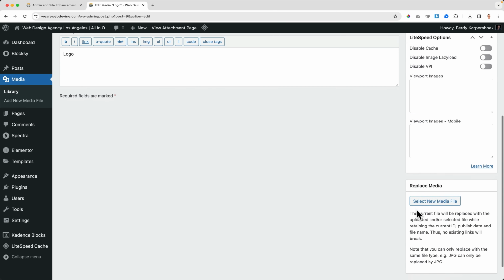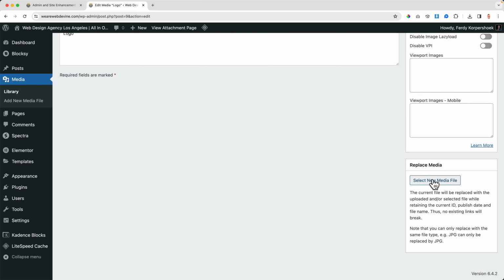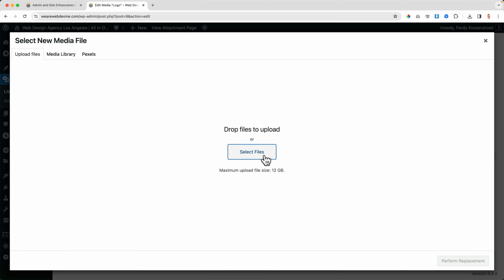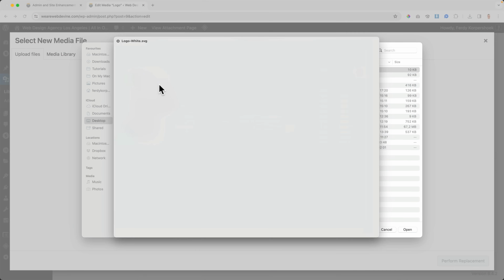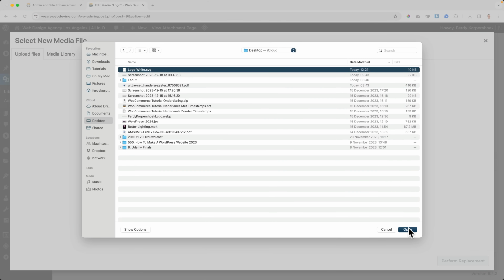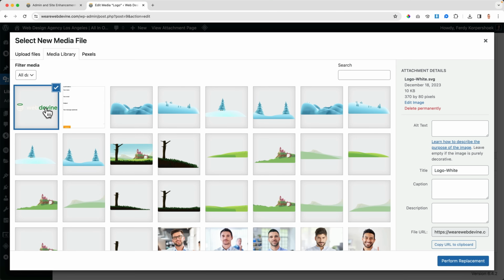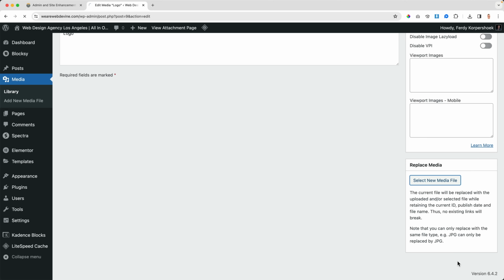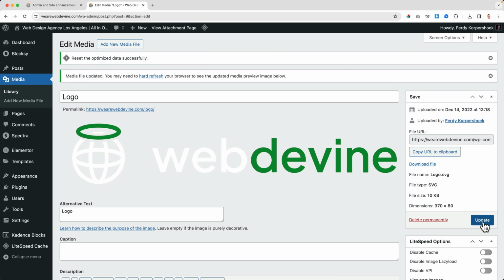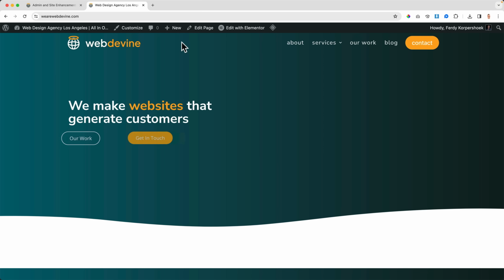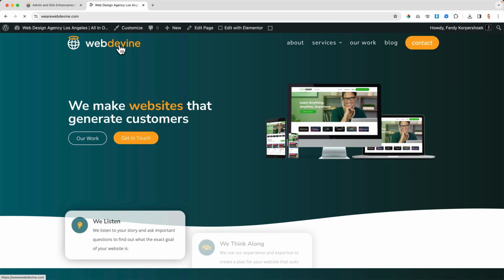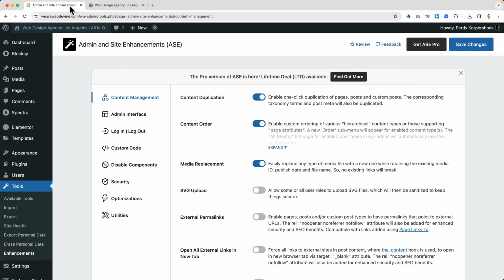And now here below, look at this, replace media. So I can select a new media file. For instance, this green version, open it. And now it's not logo white number 2. No, it replaced the one I had before. Update. And now if I go to the website, I refresh it. In a few minutes, I will see my new logo over here with the green colors. So that will save me some time.